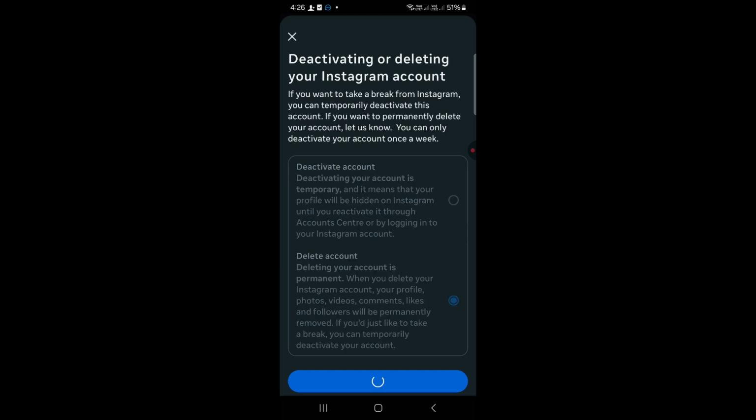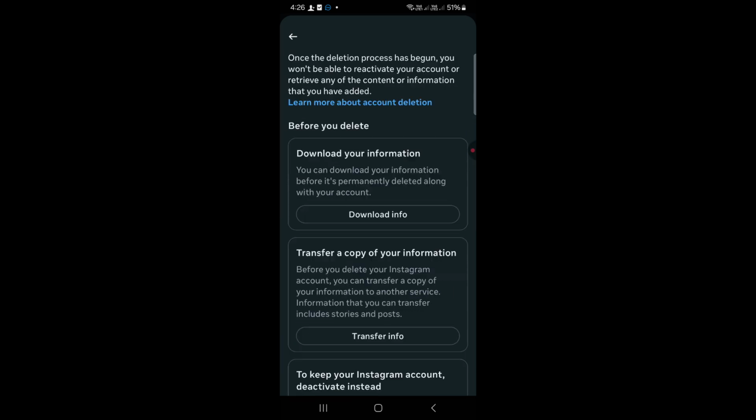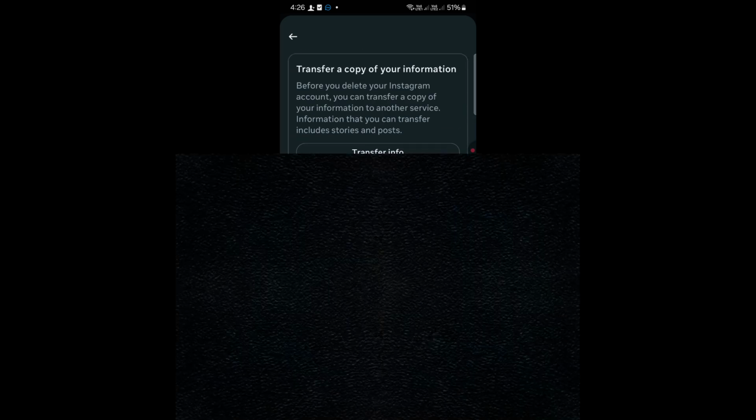I select this one. Then click on Delete account. Then click on Continue. Then you can select any reason why you are deleting your account. Just click on Continue. I need to click on Continue again.